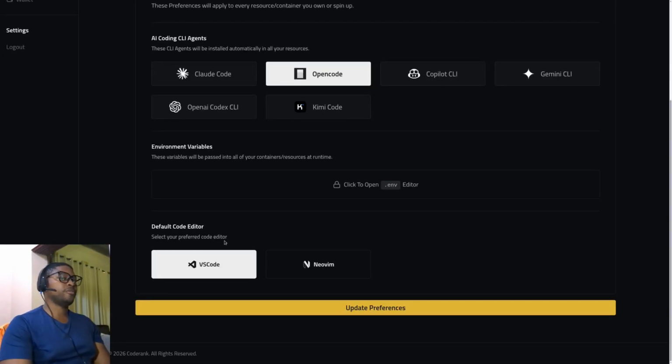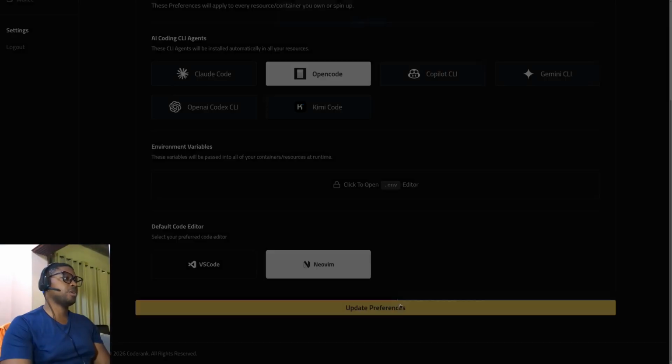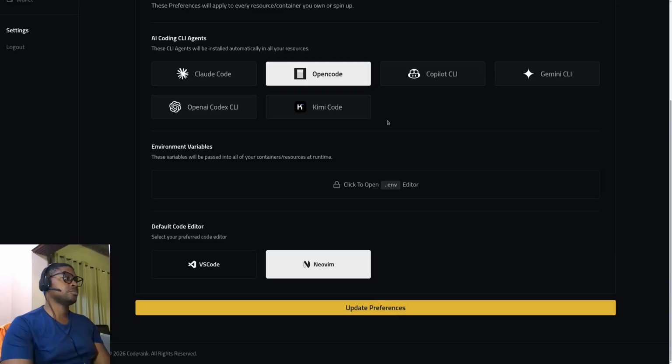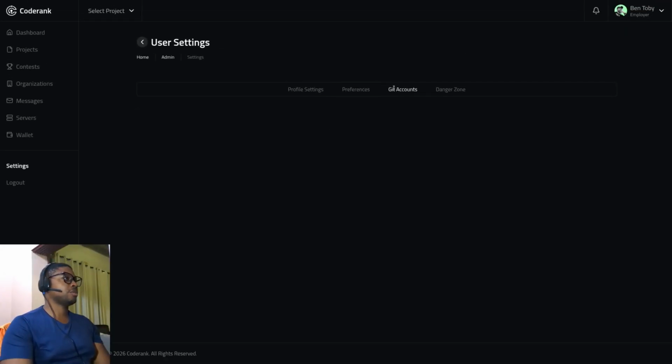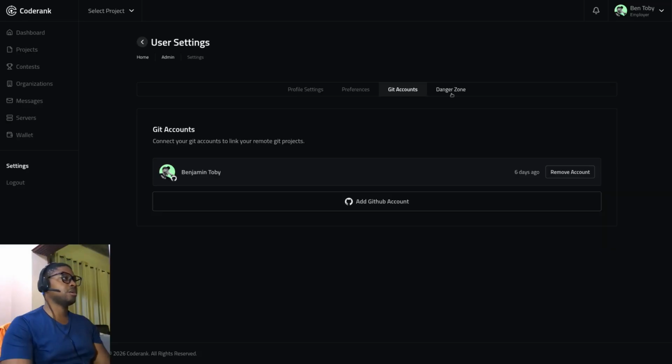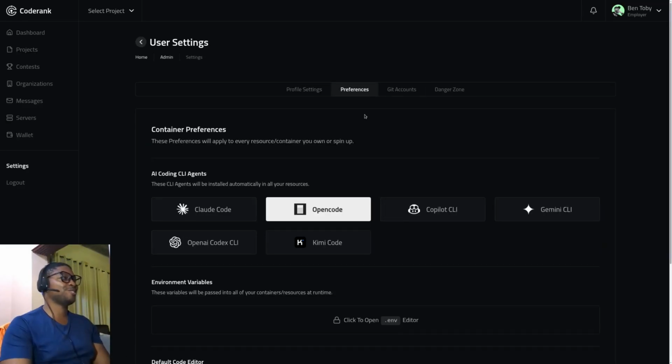You can change your default editor. If I switch this to Vim, by the way, let me update this. Now my default code editor is NeoVim, and I have only OpenCode installed. For environment variables, you might need these for things like Copilot or Claude Code or even OpenCode, to add maybe GPT models and other AI models. You need to keep this secret, it's a very important and sensitive file, so I won't open this for now. These are the preferences. And these are the Git accounts. You can connect your Git accounts here, and you could delete your account, which you probably shouldn't do.